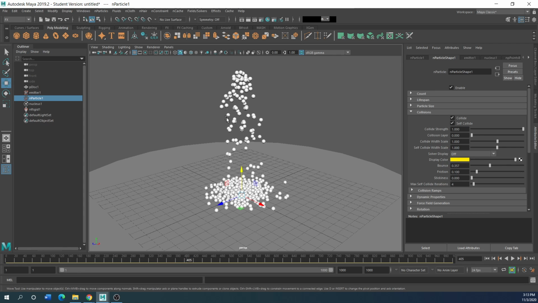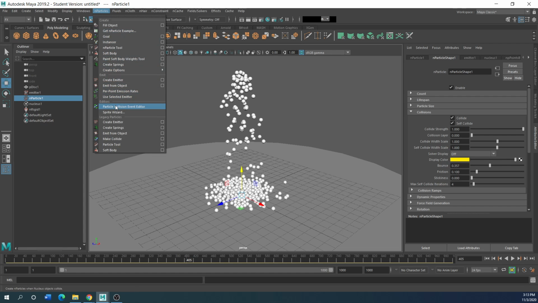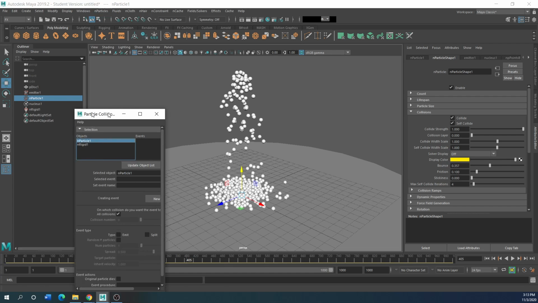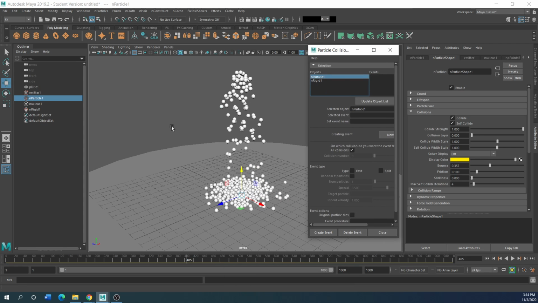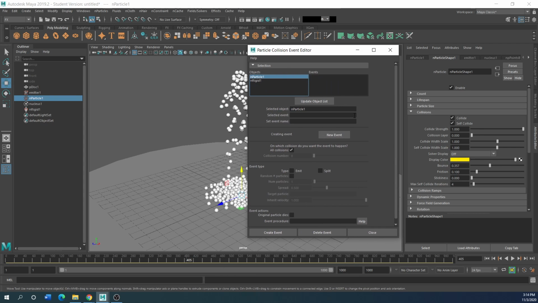Say this is rain, rendered out as streaks or something like that. Every time it hits this, I want these things to split off into another type of particle. What I'll do is go to Collision Event Editor. So a box comes up. I have my particles selected. Create event.